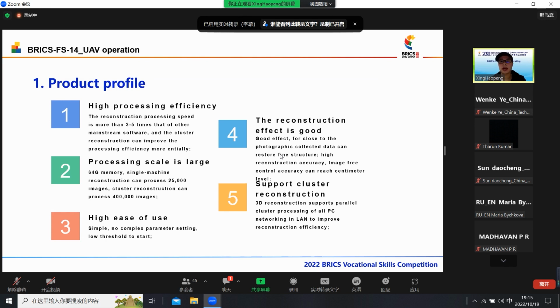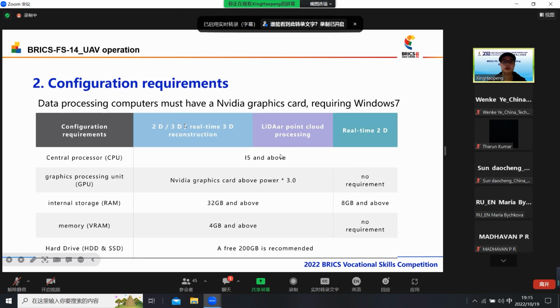Number three, high ease of use. Number four, the reconstruction effect is good. Good effect and can restore fine structure. High reconstruction accuracy, image-free control accuracy can reach centimeter level. Number five, it can support cluster reconstruction.